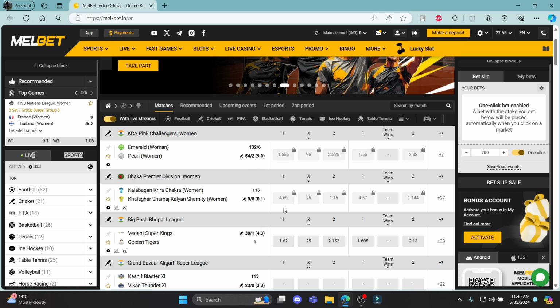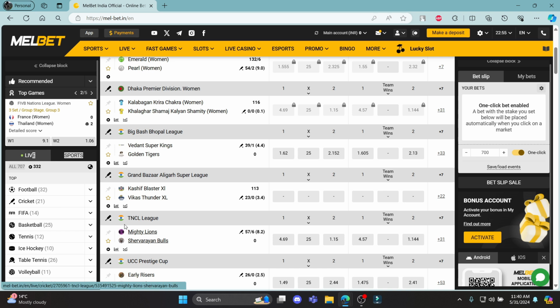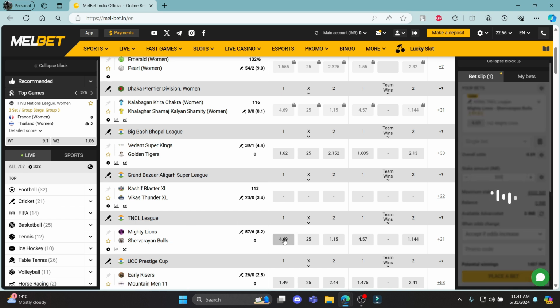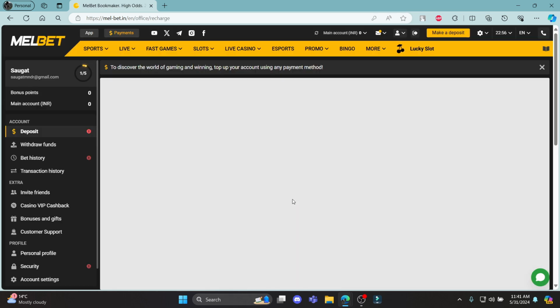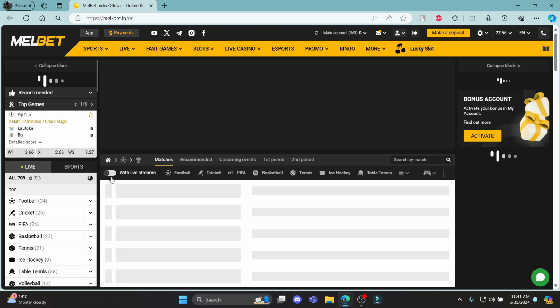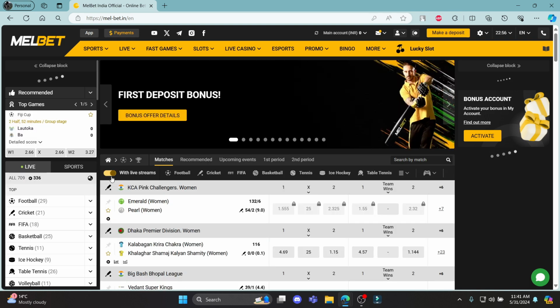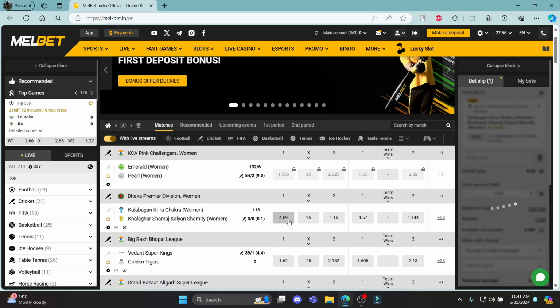These are locked, so you can scroll a bit down and let's suppose I want to bet on this side, the TNCL League. I'll go ahead and click on this, the Mighty Lions. So I want to bet on the Mighty Lions one, so I'll click on it, and you can see on the right hand side this screen is loading up. This is the live betting site, so you can go ahead and make deposits, or else you can choose another link. So let's do this with live streams, and you can see, let's go ahead and hit this over here.